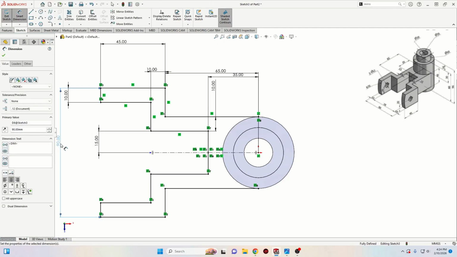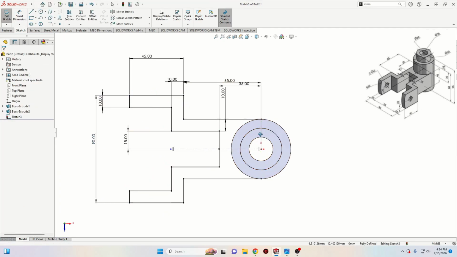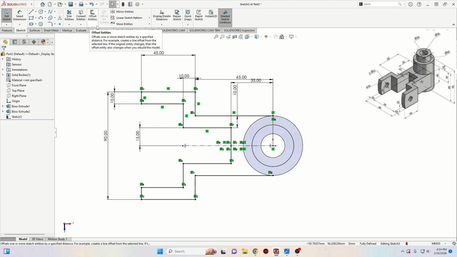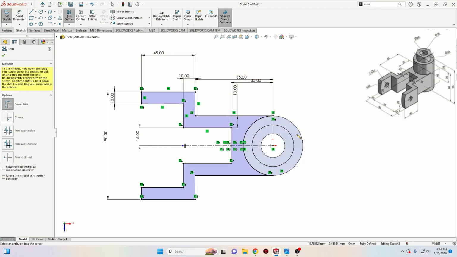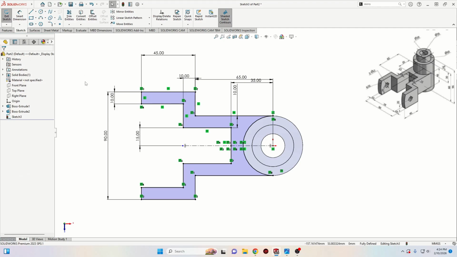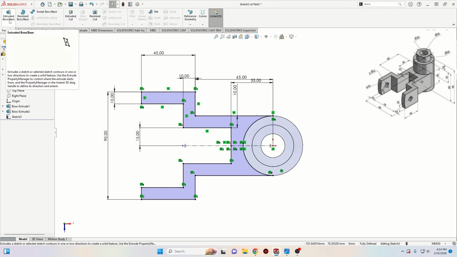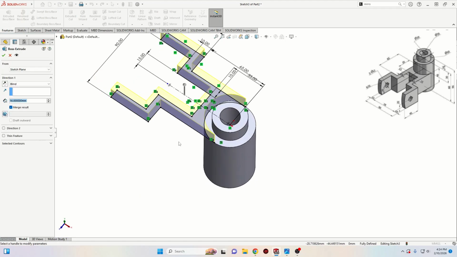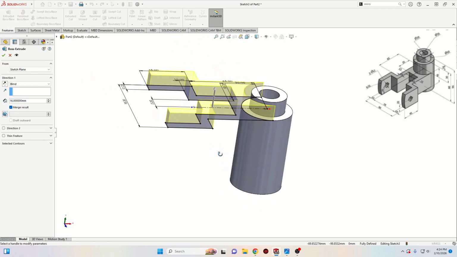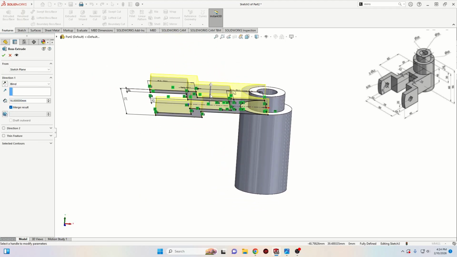Now we'll have to do one more thing, and that's to convert this edge. So select this edge, select convert entities command, and now we'll have to use trim entities command to cut this extra part of the circle. And now we can see our sketch is closed and fully defined. Now let's go ahead and use extruded boss base command from features, and here we'll have to make this extrusion to start from this point and to go down.